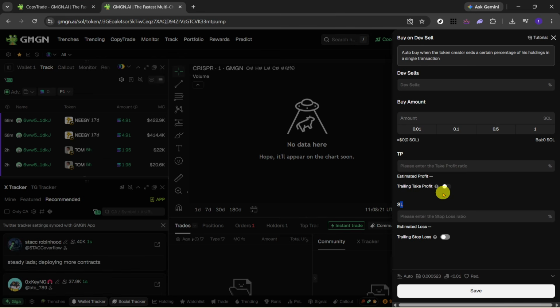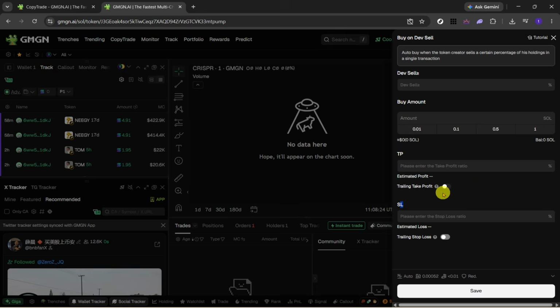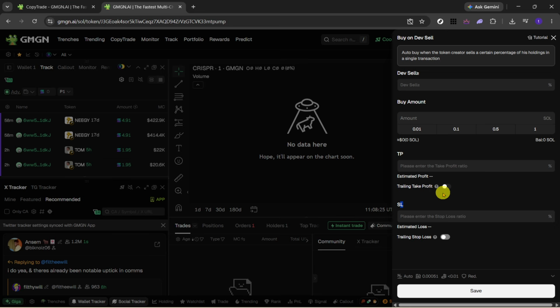Now enter a sample take profit value and a sample stop loss value. The take profit tells the platform when to secure gains if the price rises to your target. The stop loss tells it when to exit if the price drops to a level you're no longer comfortable holding. As you enter these values, make sure they match your trading plan and risk tolerance.